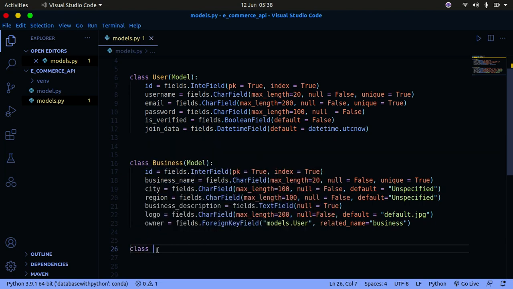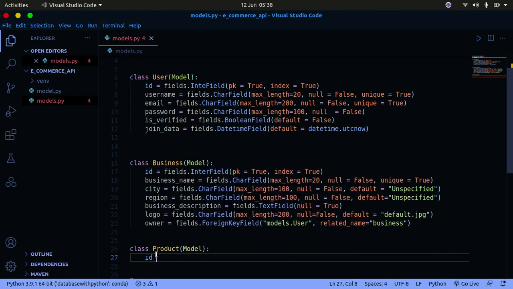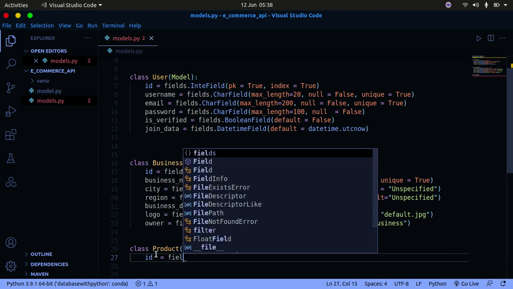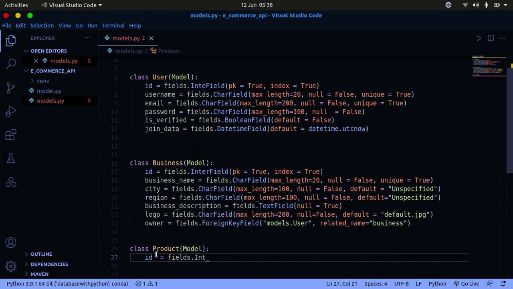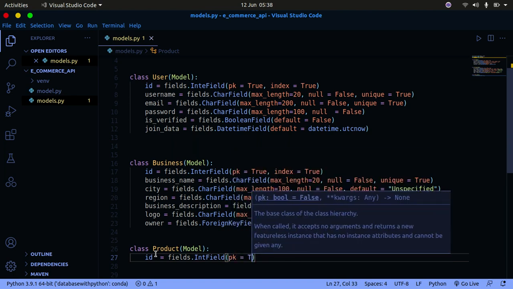So let's create the one for the product. So we're going to call it Product, and then it's going to inherit from Model as usual, and then it's going to have an id. This is going to be fields.IntField, and then we specify the primary key is going to be true.